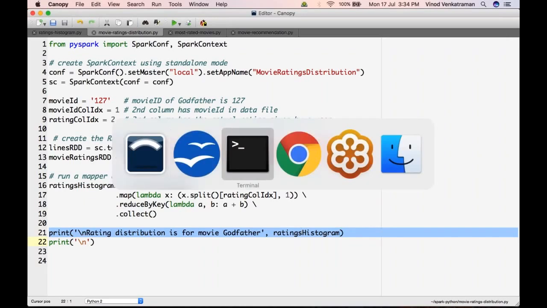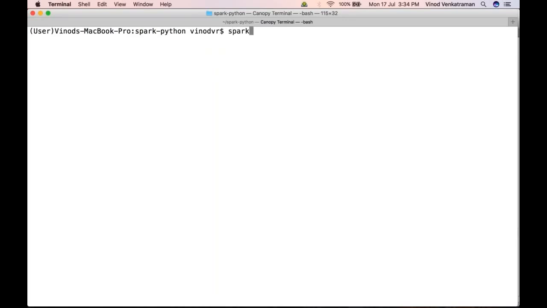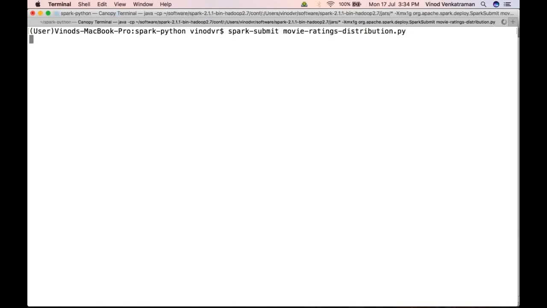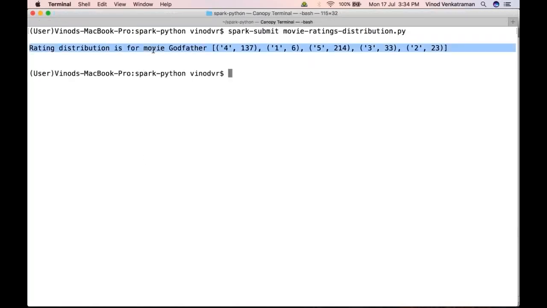So let's go ahead and run this. Okay, so this is the script. Again, to submit, we do Spark submit movie ratings distribution.py, which is the file that we have. Once we submit it, it should go ahead and tell us how the ratings of the movie Godfather have varied, how many 1-star, how many 2-star. So just waiting for it to complete. All right, there's a result.